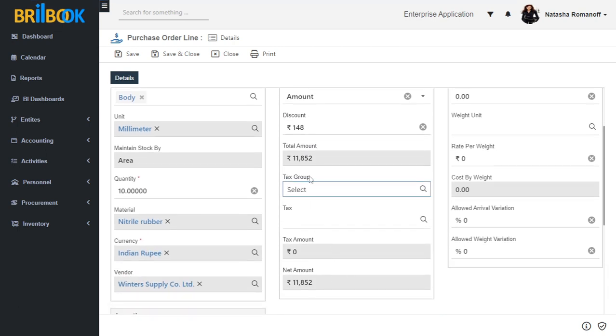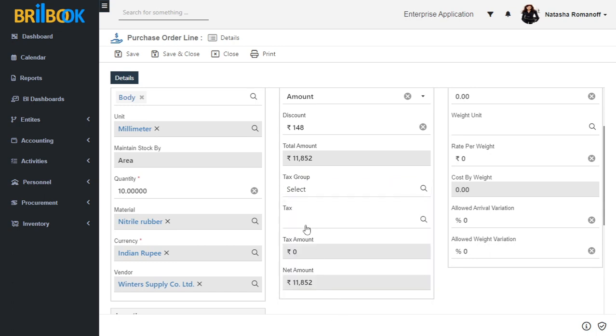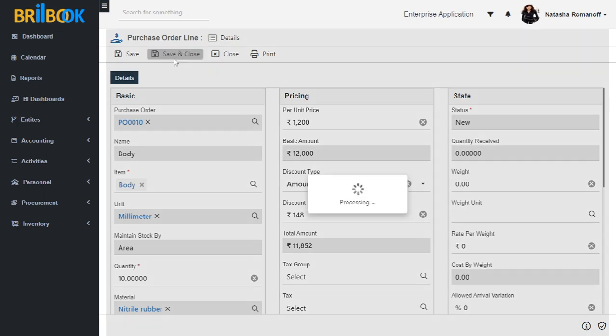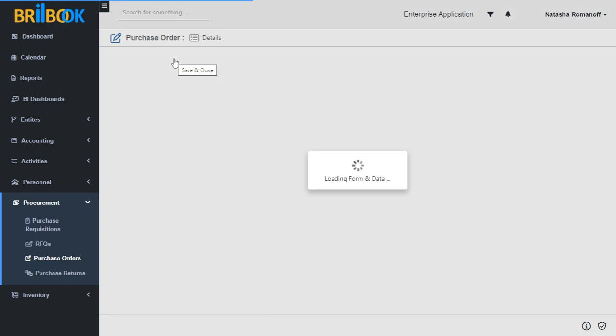You can add the tax group from this drop down or tax from this drop down as per your requirement. After successfully adding the details to the purchase order line, click on the save and close button. It will help to save the purchase order line and we will be redirected to the purchase order details page.